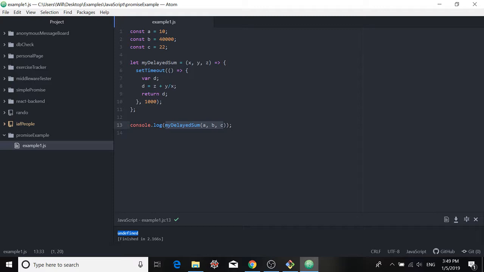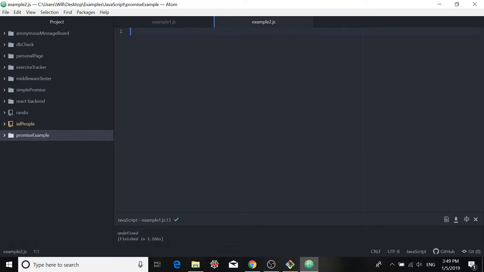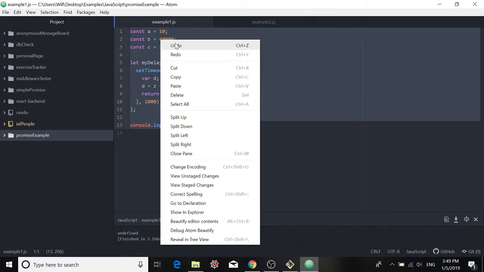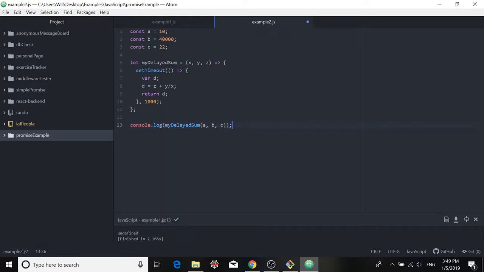Right, so this is just an artificial example, and you're probably not really going to ever create a situation like this, but how would you handle it? First of all, I think we should look at how this would work without the delay. So let's create a new file. We'll call it example 2, just to keep things easy to deal with. Take all of our code from the previous example, bring it in here, and let's not call it my delayed sum because we're not going to delay things this time. Let's just call it my sum.